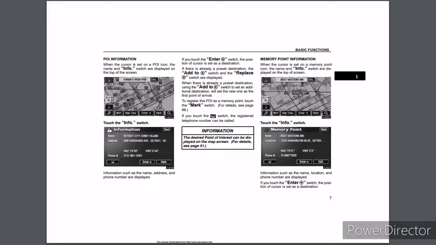When there is already a preset destination, using the Add to Destination switch to set an additional destination will set the new one as the first point of arrival. To register this POI as a memory point, touch the mark switch. For details, see page 68. If you touch the Answer Phone switch, the registered telephone number can be called. Information. The desired point of interest can be displayed on the map screen. For details, see page 51.